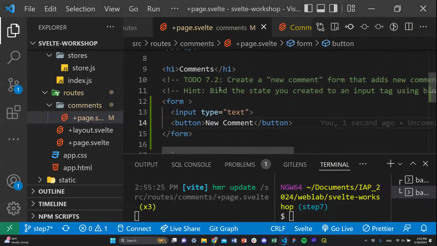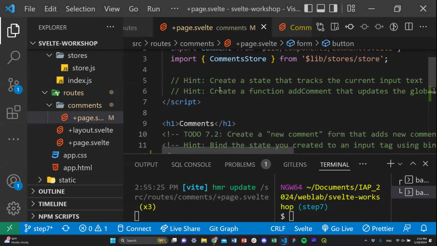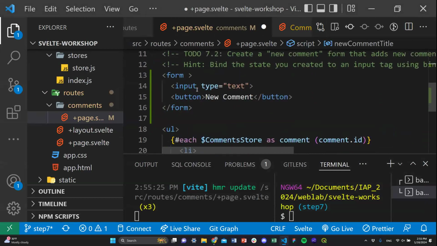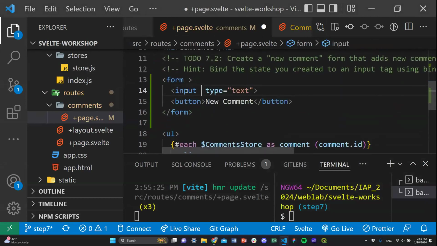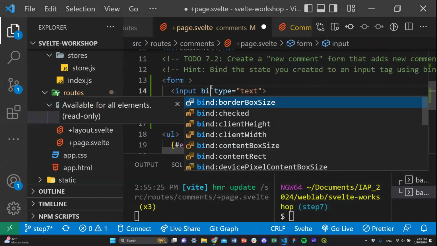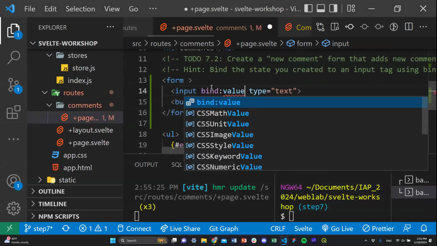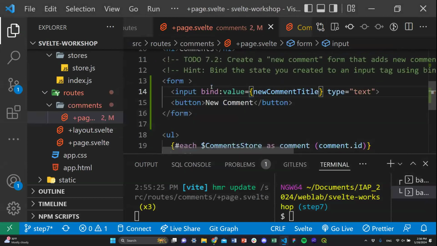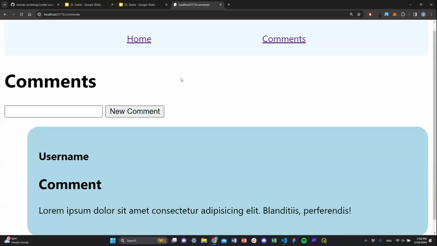What I'm going to do is keep track of the current thing that the user has typed in, and I'm going to save that as state. So I'm going to say let newCommentTitle. For simplicity, I'm just going to allow users to create comments by only changing the title. So newCommentTitle is an empty string. And in Svelte, the way that I can connect the input here with this state is by using the bind:value property. I'm going to bind the value of this input to the newCommentTitle state. And as you can see, when I type things in here, it gets saved in state, and then we can use this to create our new comments.